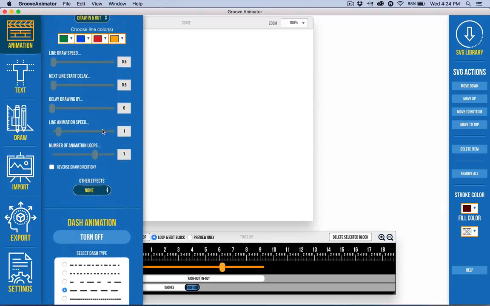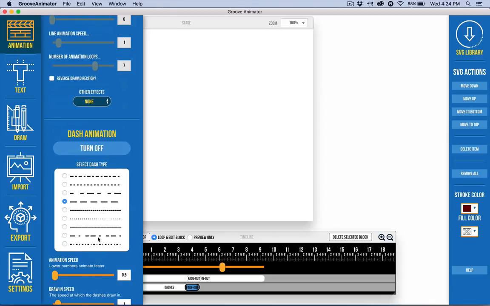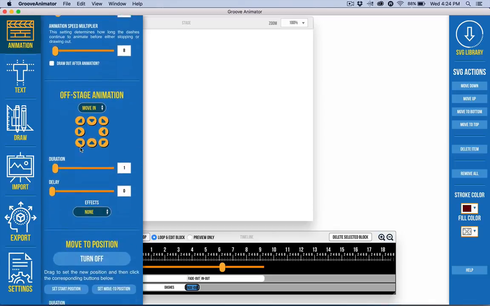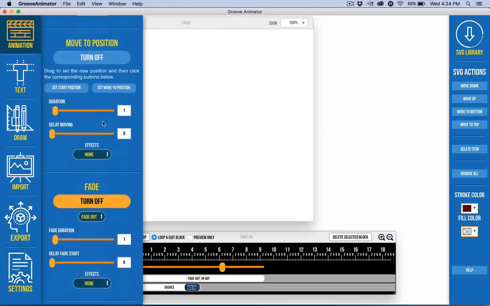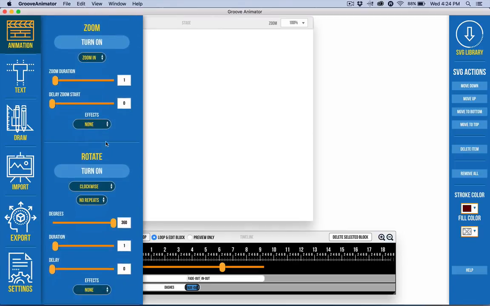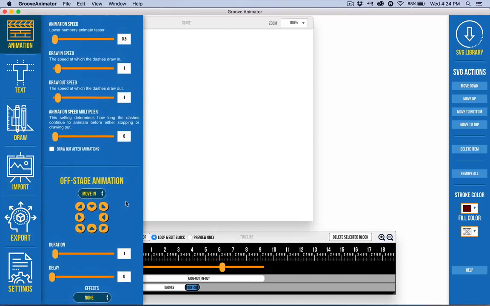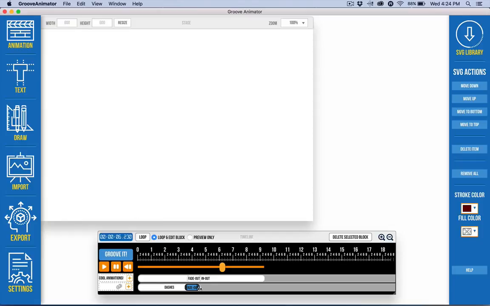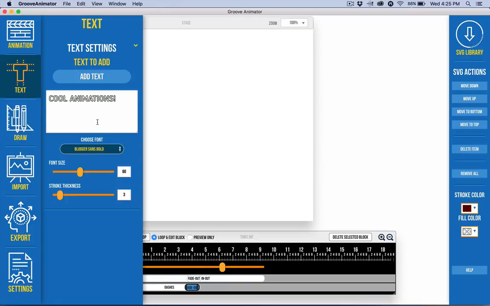And we have a bunch of pre-built palettes. We also have some other dashed line animations. We have other things like moving in and off the stage, fade, zoom, and rotate, and a lot of these have cool modifiers like bounce and overshoot. So there's a lot of neat things that you can do. And if you notice here, I've stacked some of these animations, which I'll show you in a second. But first I want to continue to show you everything here.